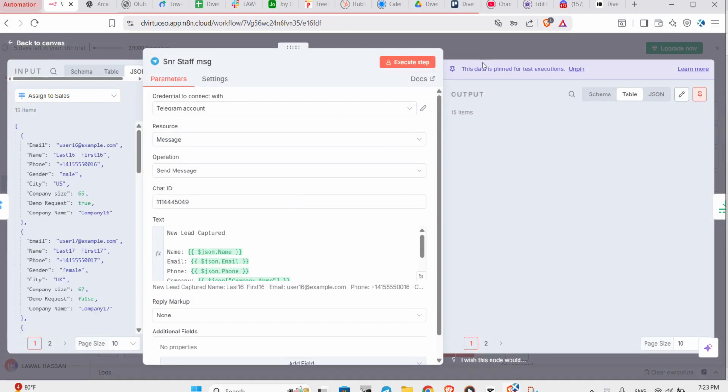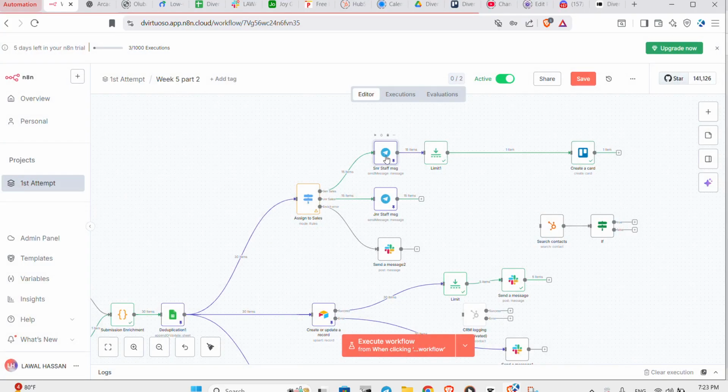So this, oh, sorry, I'm not opening it yet. So you send a message to him on his Telegram for him to know, okay, a new lead has come which has a company size which is up to 50, and I'm the one who needs to attend to it. You send a message to his Telegram.